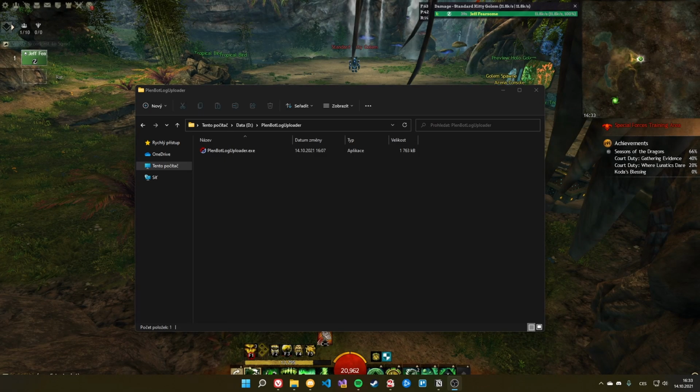I'm the creator of the PlenBotLogUploader and PlenBot itself. I'm here to showcase the uploader and how it works, and give some very nice ideas on how to set up the uploader as a complete bare bone with Discord integration.